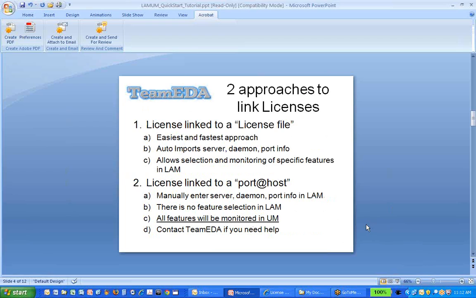There's 2 approaches to linking that license. That line item now that you have in there needs to be linked to the associated Flex license file or to the associated ported host. We recommend this first approach, pointing to the license file, because it's easy and fast. And if you do it that way, we will pull in the server daemon port information automatically off of the license key, and it will allow you to select features for monitoring on the usage side of the tool.